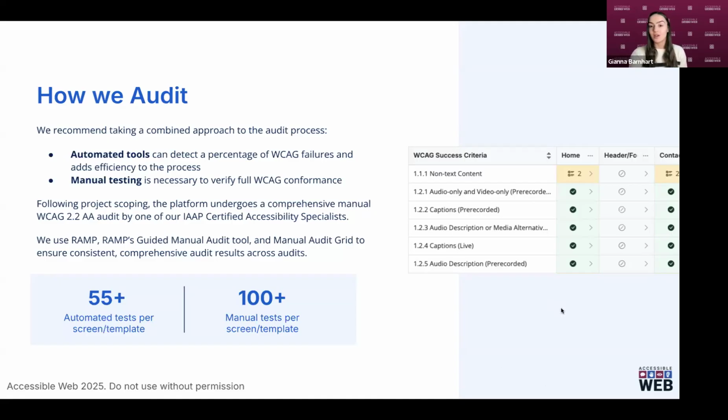As you can see, this little image here on the side is just a snapshot of the top part of our guided manual audit grid in RAMP, which aligns closely with the format of the VPAT report or template, because on the left side here, you have each WCAG success criteria. And then for the VPAT, the next two columns would be the level of conformance, and then the comment section.